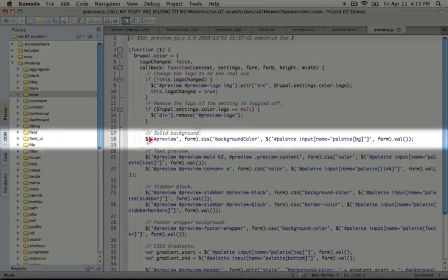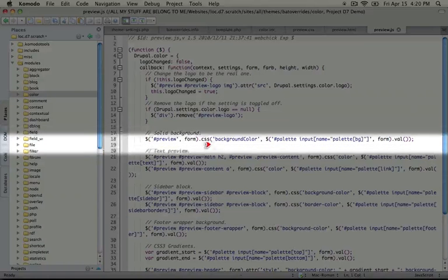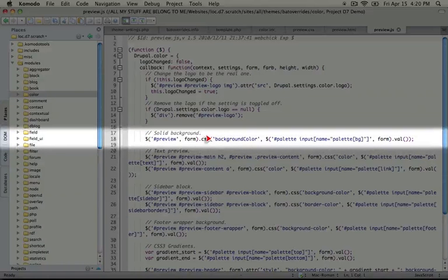So we're looking for preview, which, if you remember from looking at the HTML file, is the ID of the div that wraps around everything. And we're going to set the background color for this particular element. And the next part is finding that color that we want to pull into it.